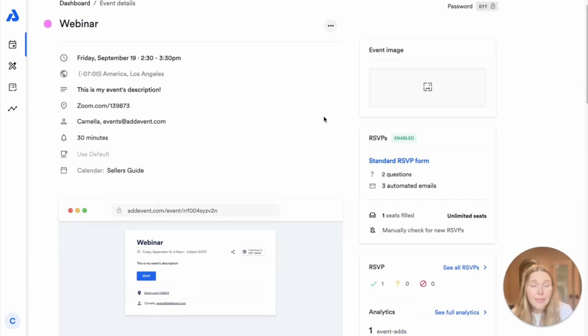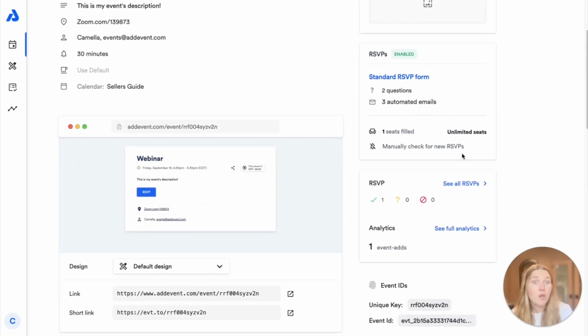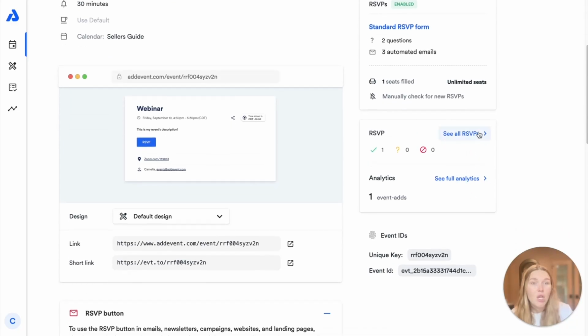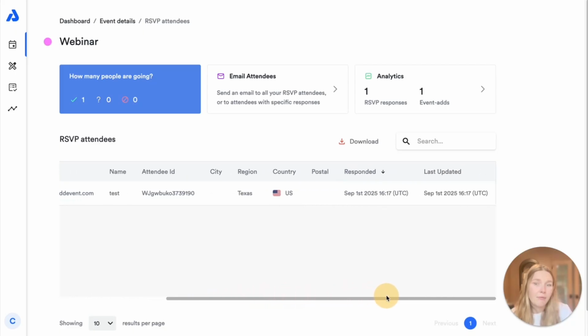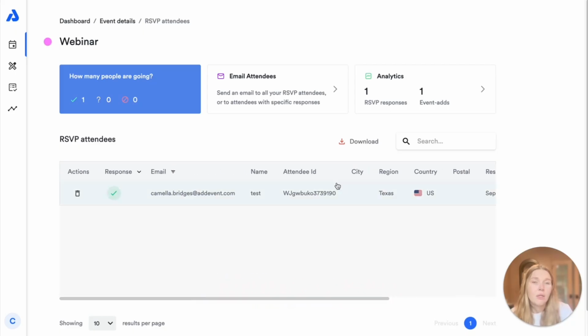And then let's see. So if you want to see your RSVP information, you'll click See All RSVPs here. And now all of your RSVP attendees and their information will be listed in this form here. You can download your list of attendees so that you can share that outside of AddEvent, or if you need to organize your attendee information outside of AddEvent, you can download that here.